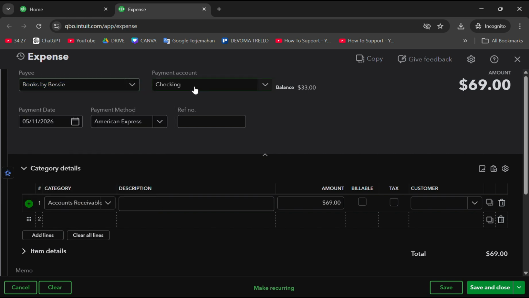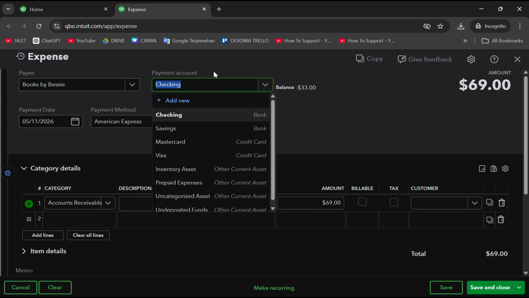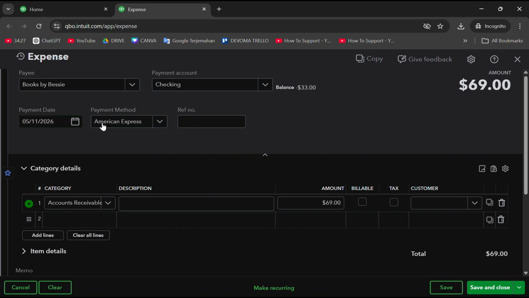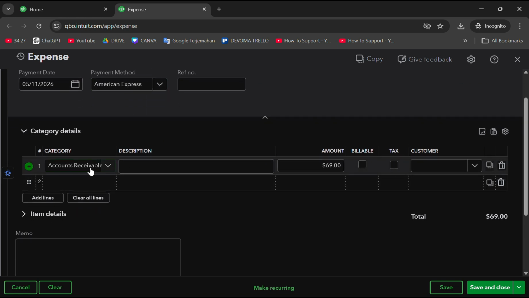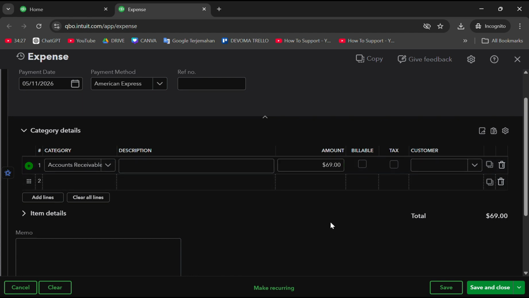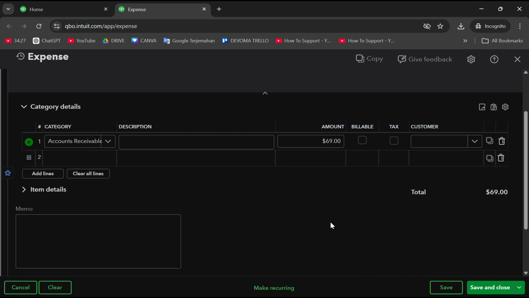Confirm the payment account is your main checking account, and set the date to the day the bank reversed the deposit. Scroll down to the category details. Set the category to Accounts Receivable, and type in the exact dollar amount of the bounced check. By using Accounts Receivable, you are essentially pulling the money out of your bank and sticking the balance back onto the customer's open tab. Then hit Save and Close.